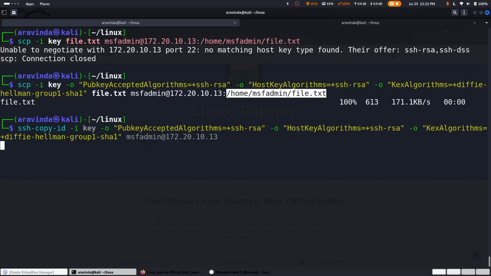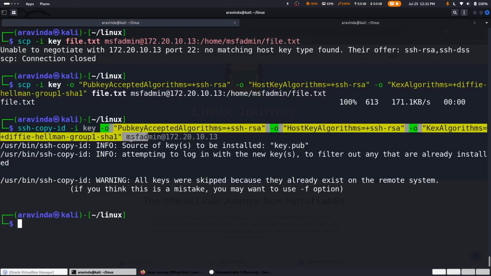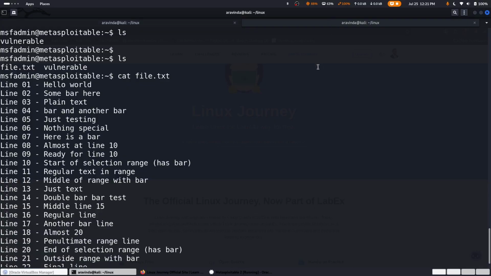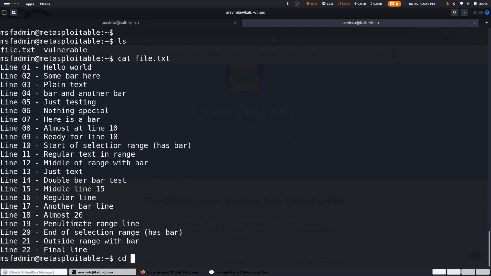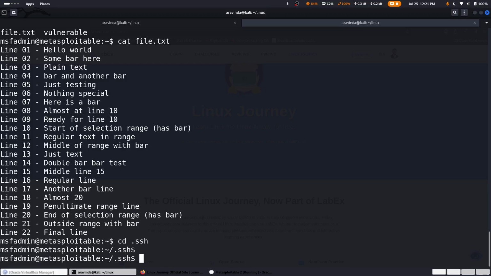So now let me show you how to add a particular public key to the authorized keys without logging into the system. Let's do SSH-Copy-ID and let's specify -i key and let's give the legacy options and user at host. So I think there is a problem with this. We have to change the SSH configurations. So let's do export TERM=xterm, and let's do ls.